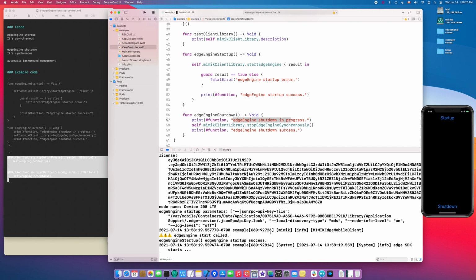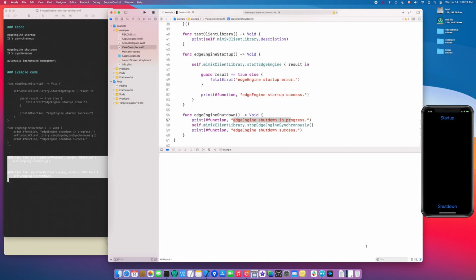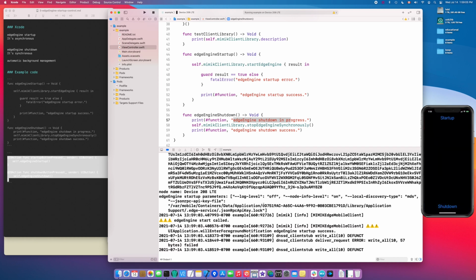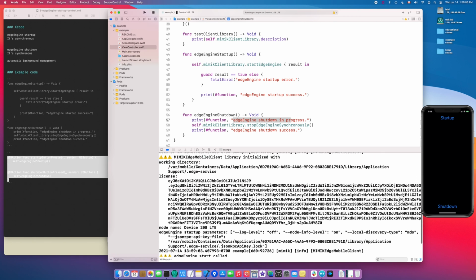Let's say the user takes the application to the background. You'll see that the mimik client library recognizes this. It stops the edgeEngine platform because there are severe restrictions on how long an application can stay active in the background. So preemptively, it will stop the edgeEngine platform and record that it has been running when the application was taken to the background. Now after I bring the application to the foreground again, it will restart edgeEngine automatically. Let's see.